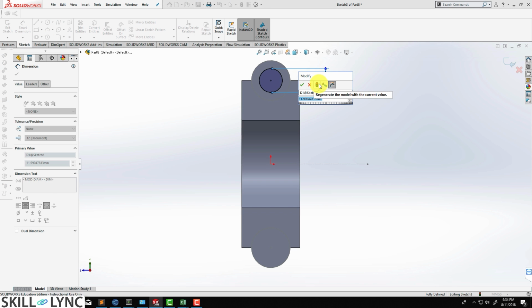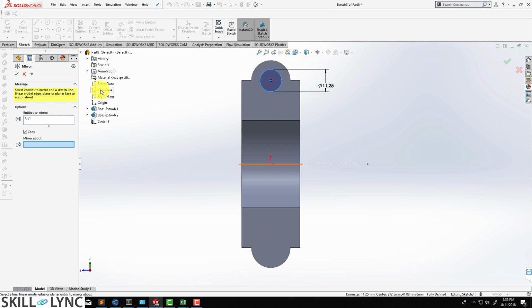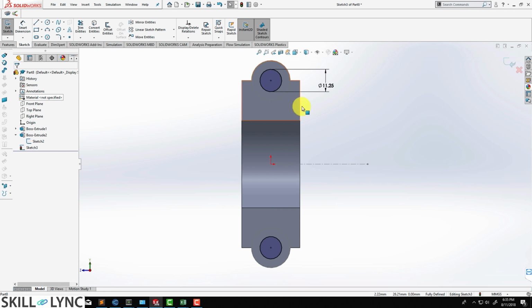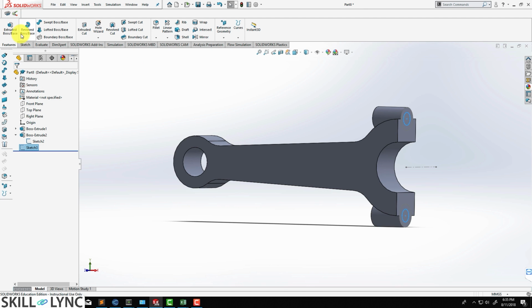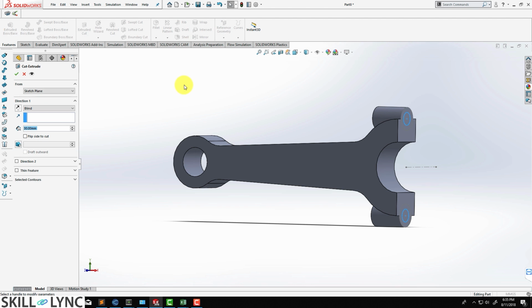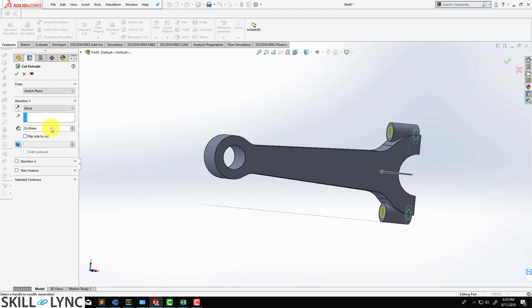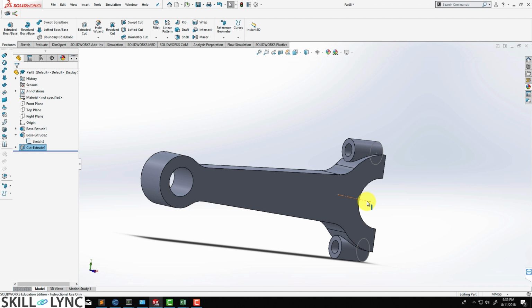Now we are going to mirror the circle just like before, and for entities to mirror, let's select the circle, and we are going to mirror about the top plane. So let's just click on the top plane and click on OK. Let's exit the sketch, and now we are going to be applying extruded cut. I know that last time I said extruded cut, but we actually did extruded boss base. I hope that makes sense. So let's type in a value of 30 millimeters for the extruded cut, and you can see that the cuts are complete. So this is where the bolts would be going in.